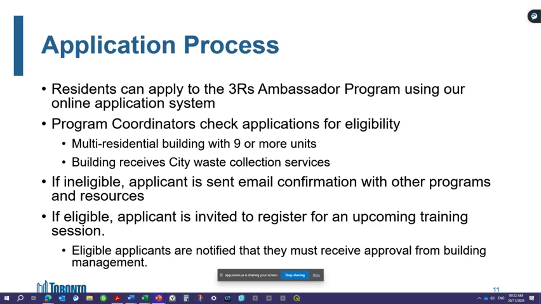If someone's ineligible, the applicant is sent an email confirmation with other programs and resources. So the Live Green Toronto volunteer program as well. There's a Sustainable Towers Engaging People program, which is a bit more specific to rental buildings of a certain age, but can still be of benefit to waste diversion.